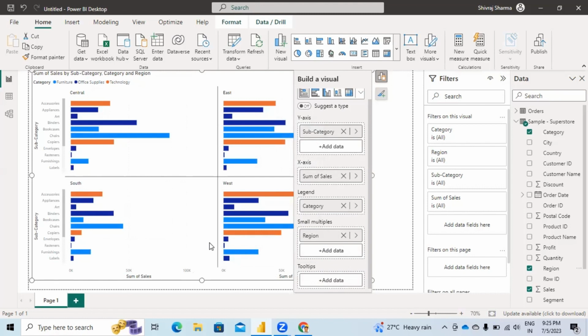So what is the growth? What is the downfall? What are the particular ratios? That kind of thing we can have with multiple charts. Basically, it is a subplot system. If you want multiple charts on a single screen, then you can divide it into different categories using small multiples.